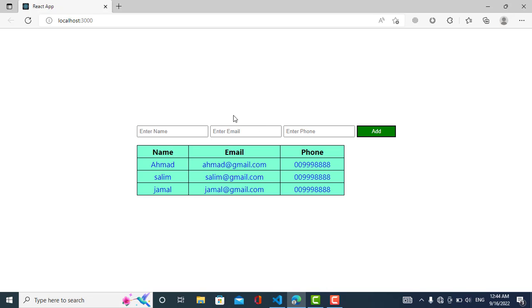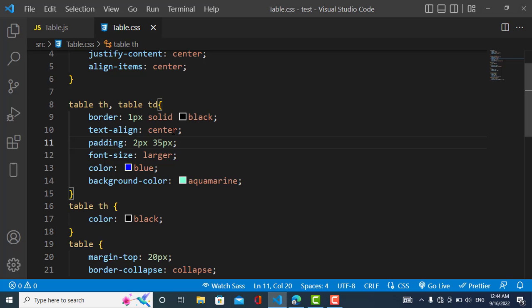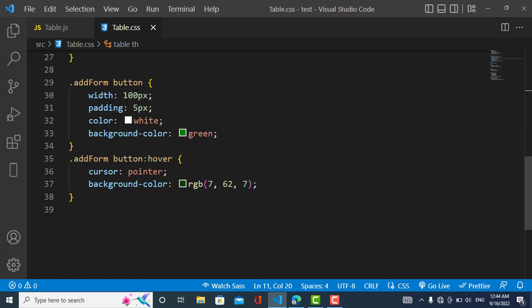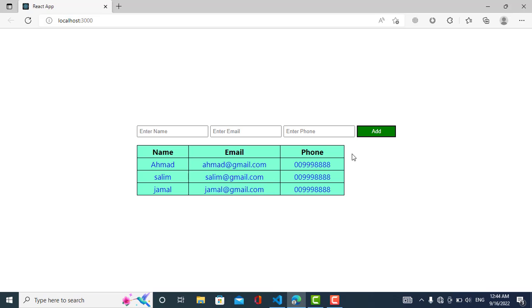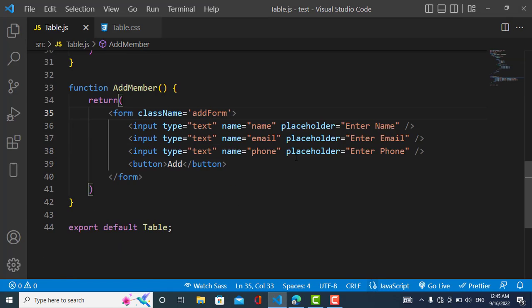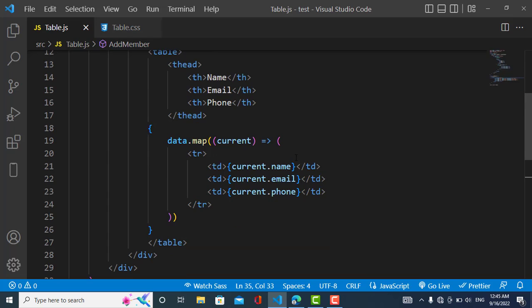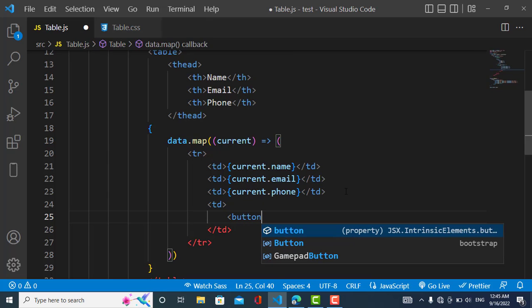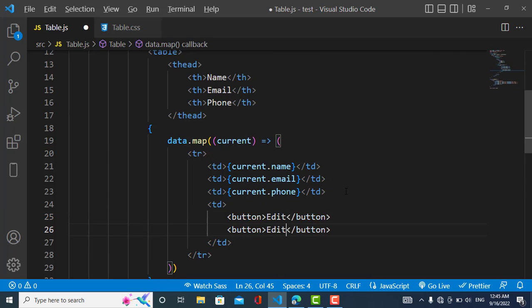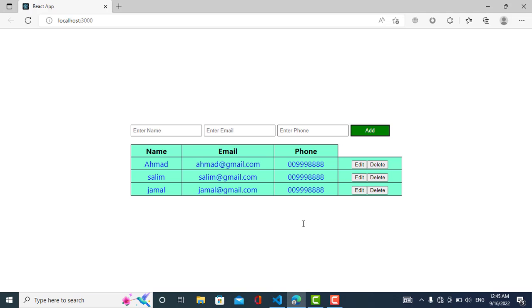So yes, I have designed my add component like this, using this CSS code for the input field, add form, and button. And also I would like to add another column for action, in which there will be edit and delete buttons. So let's add that column. We should add that here. Here I will add two buttons. One will be for edit, the second will be for delete. So let's see it. Okay, we have these.